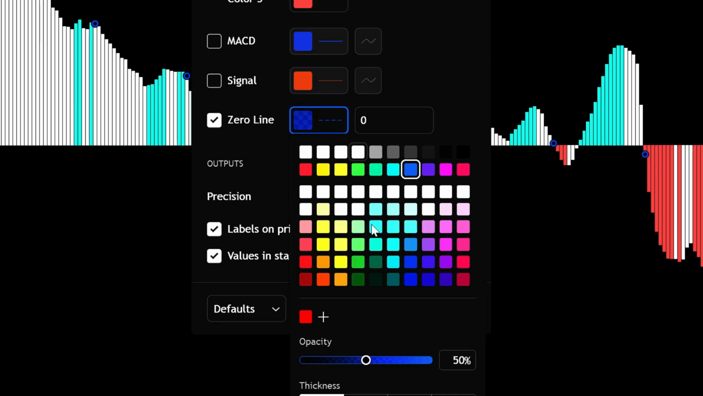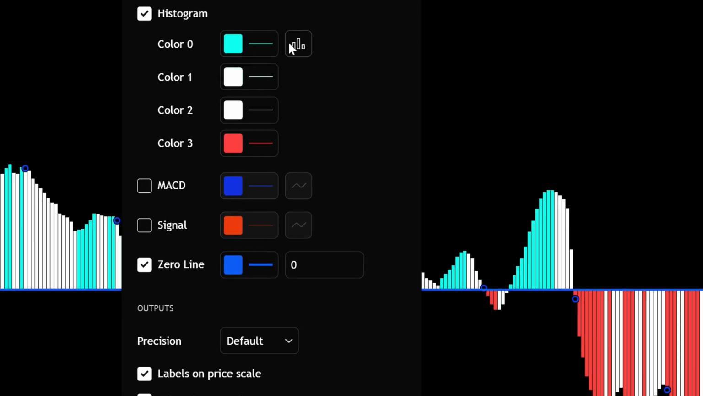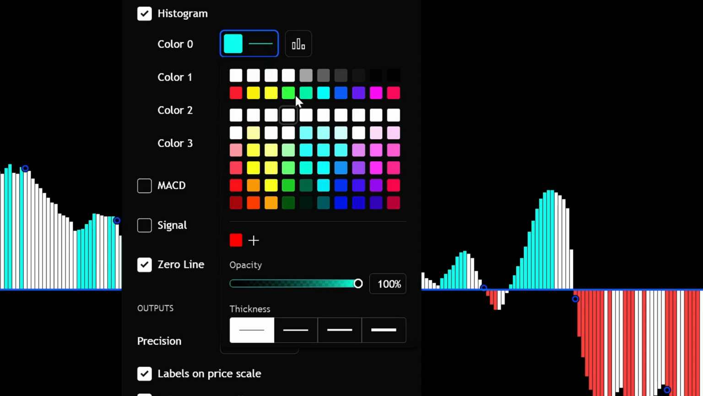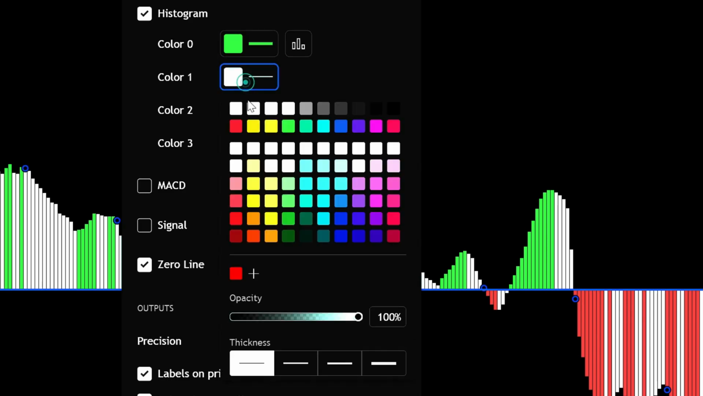Okay, see that zero line? We want to make that stand out a bit more, maybe thicken it a bit or change the color so it's really easy to spot. Now for the histogram itself, this is where things get cool. See that color 0? That's gonna be your green. That's your buy signal, your bullish momentum. Change that to green. Now color 1 and color 2, just make those disappear. We don't need them.